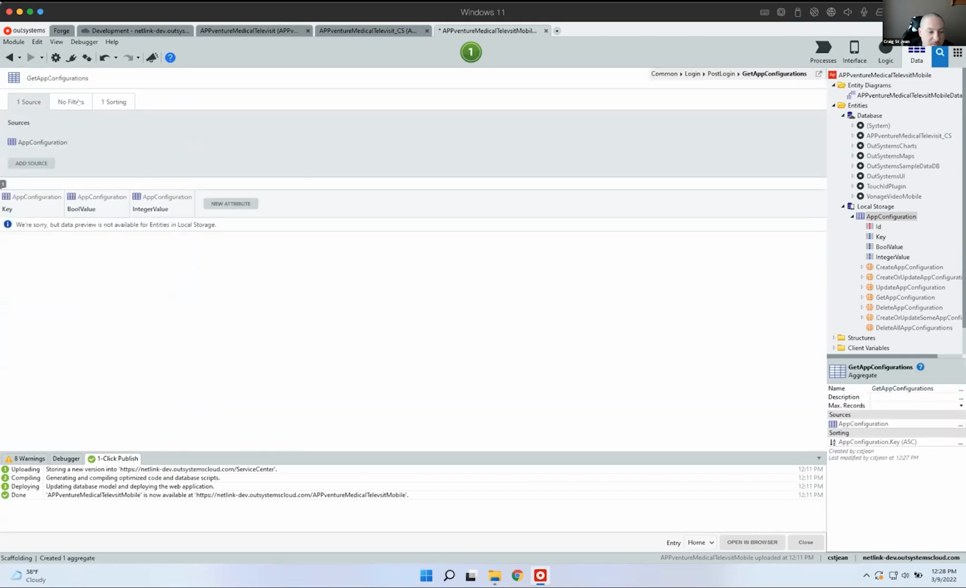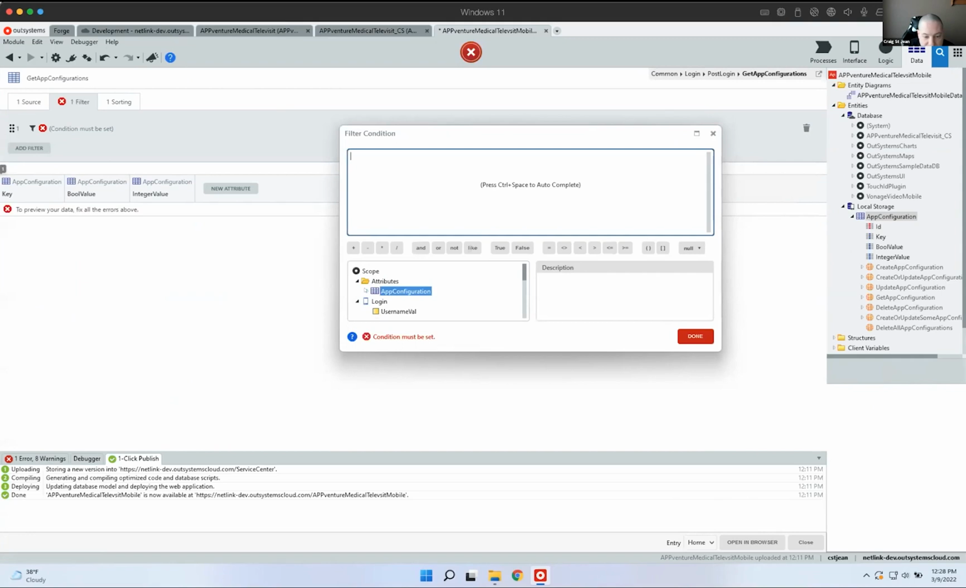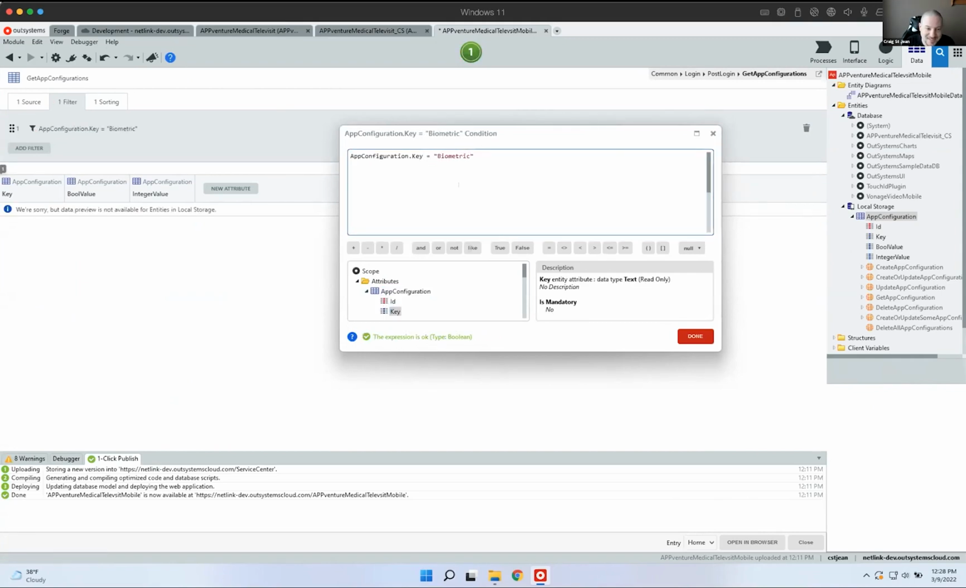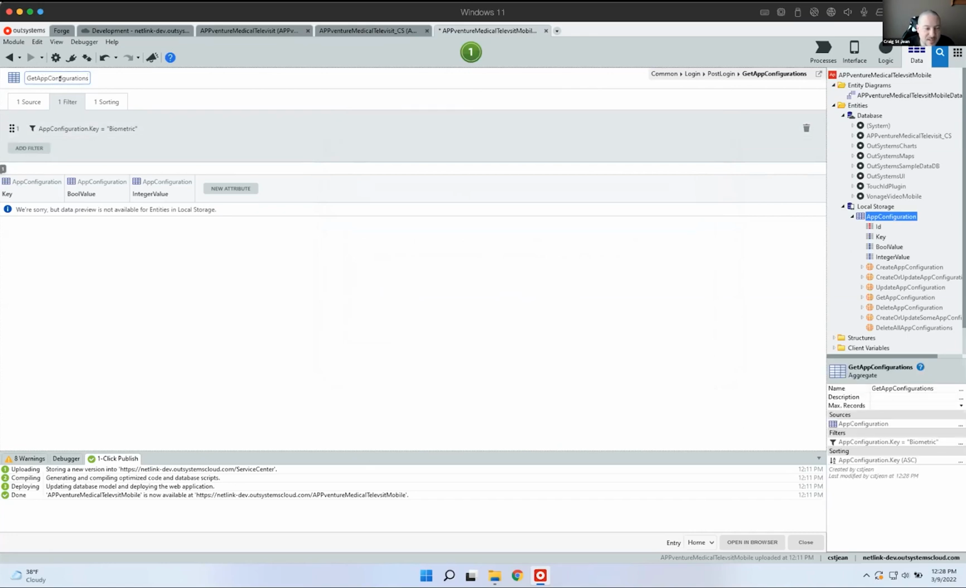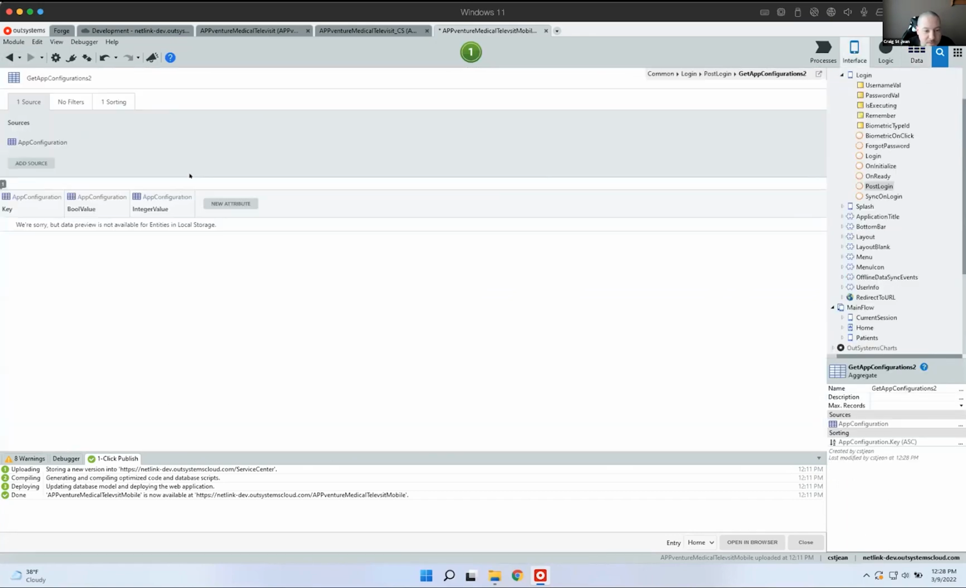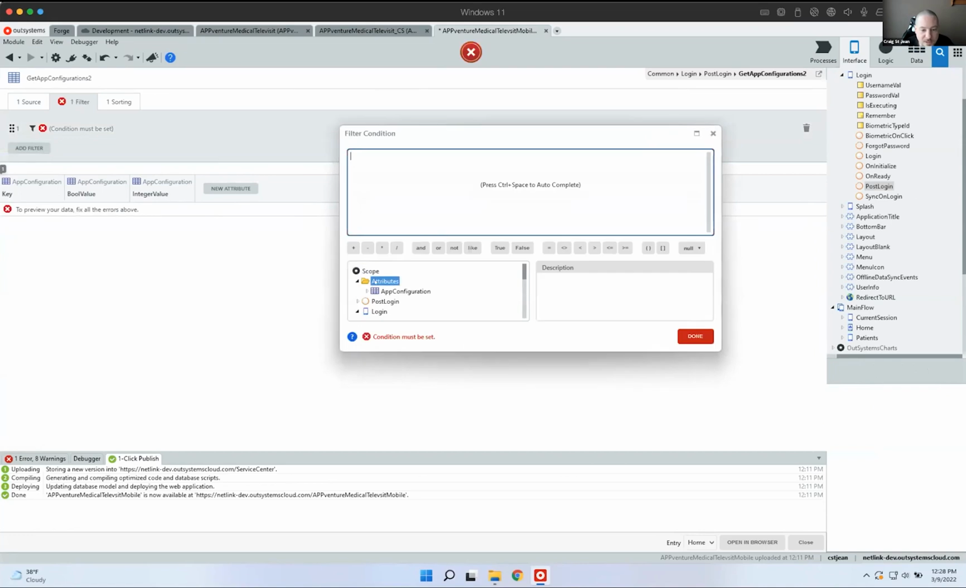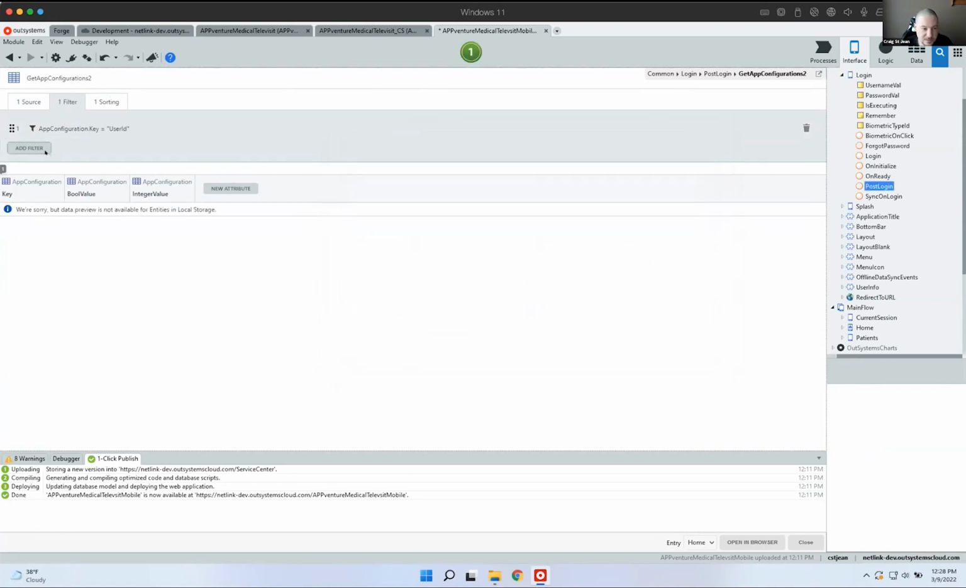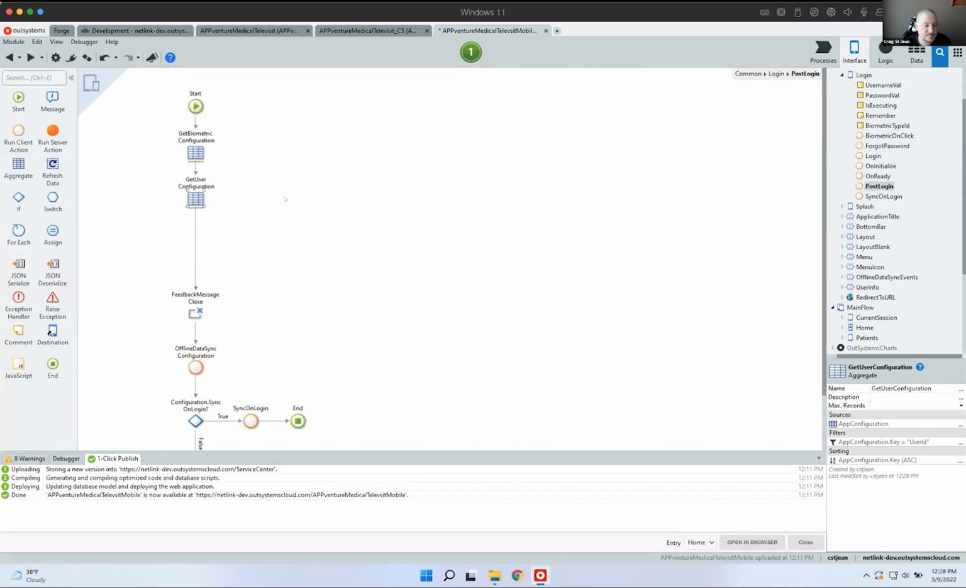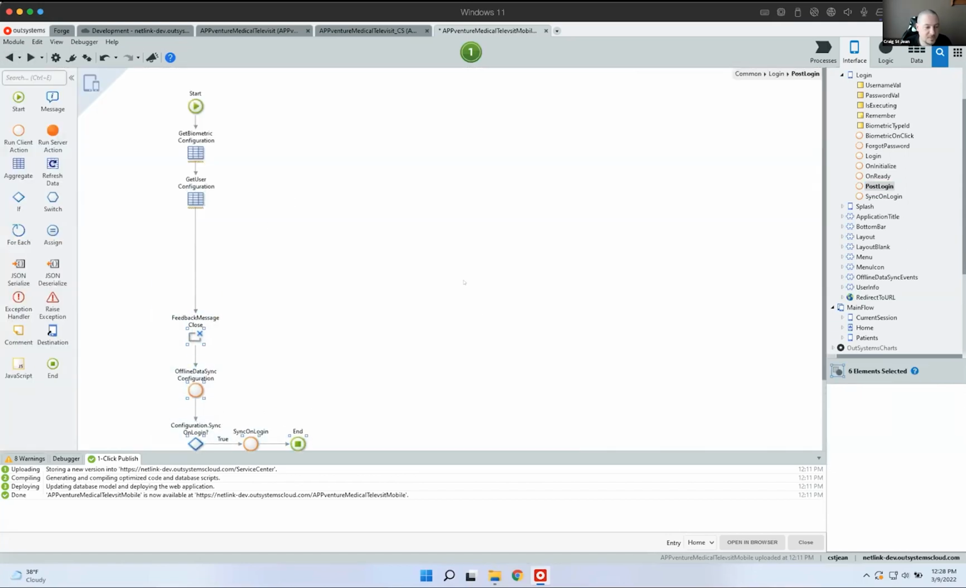And I know we have 2 minutes left, but we're almost there. So this is going to be the get biometric configuration, where we're querying for that property. And then we also have the user ID. Again, this is just what we're storing in local storage. Get user configuration. And give myself some more room.